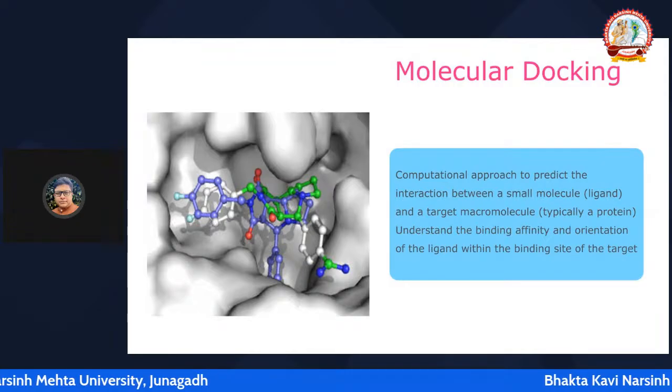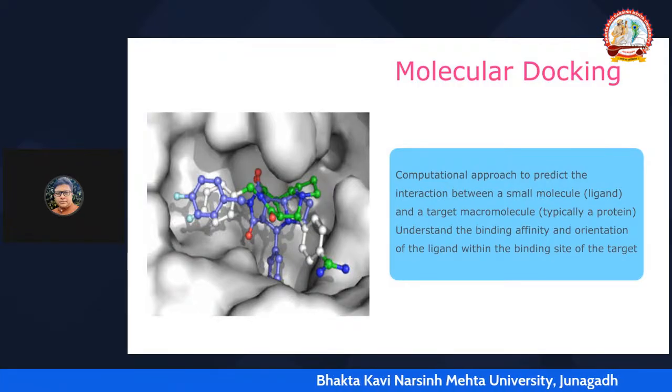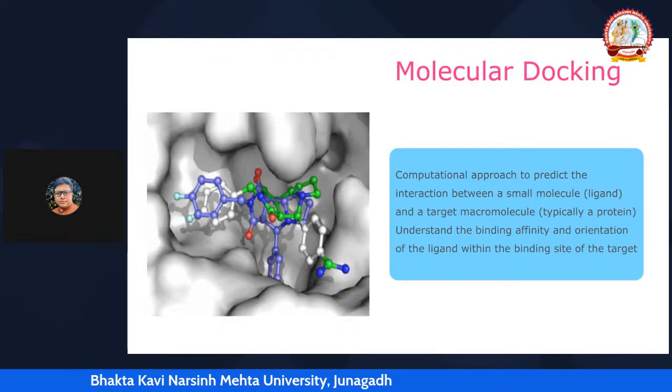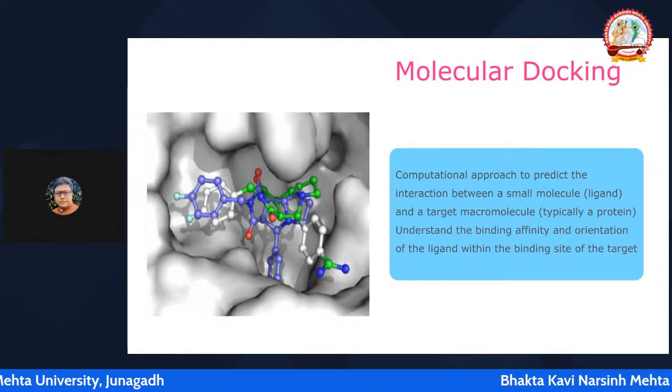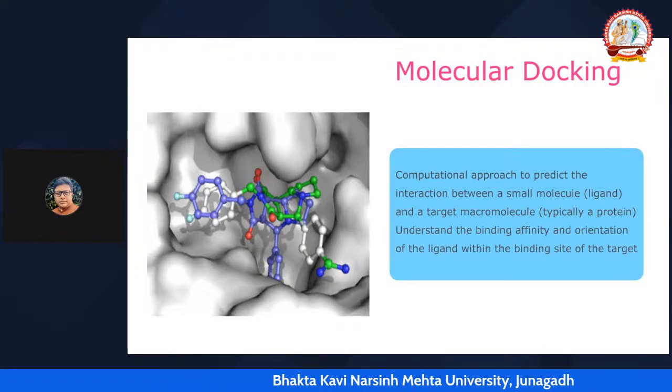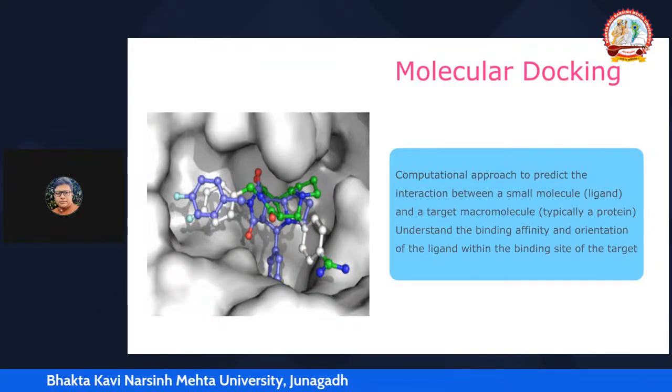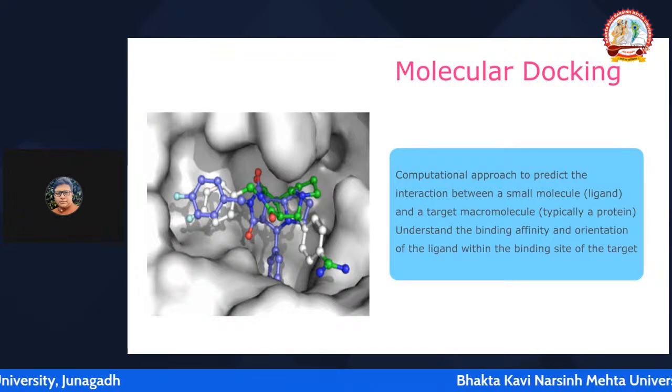So basically, what you see here is the start of the topic, that is molecular docking. And how it works is, molecular docking is basically placing the small molecule in the binding site or the active site cavity of the protein. And we basically do that for inhibitors.